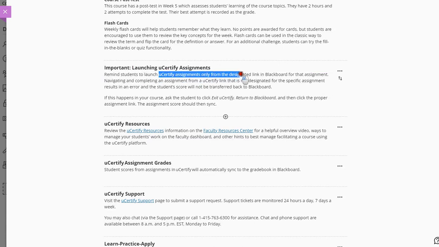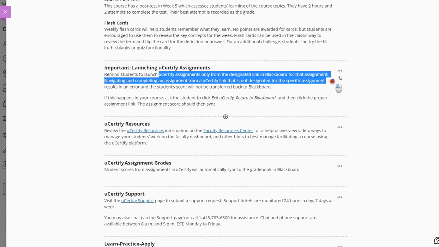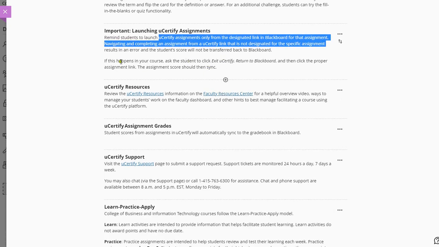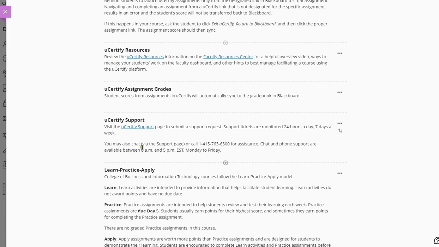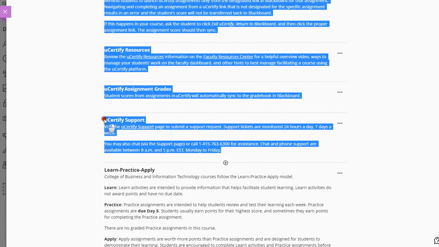You must launch only from the designated link in Blackboard for that assignment and completing it. You don't want to go any other way but through there, or else it won't link. If that happens, you need to exit ucertify, return to Blackboard, then click again. And if you have any issues with the labs, I cannot help you with the technical issues. Only ucertify help desk can. Okay, so right here, you will find how to contact their support if you have any issues.